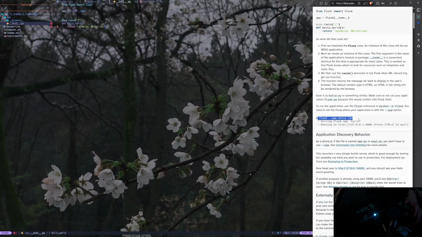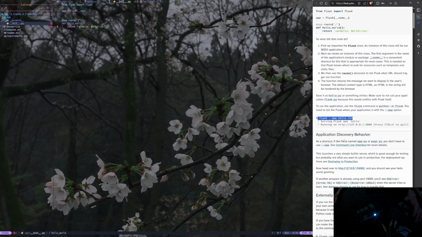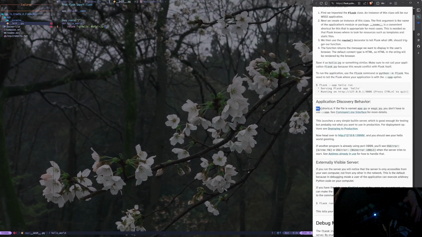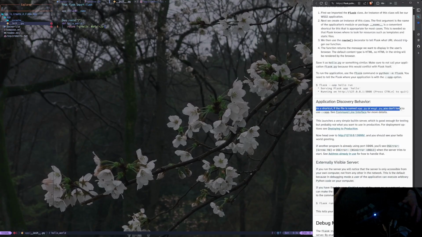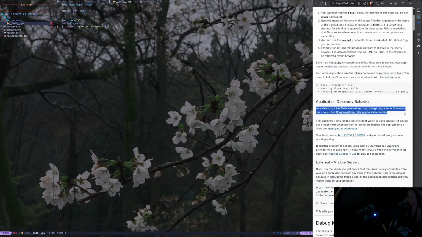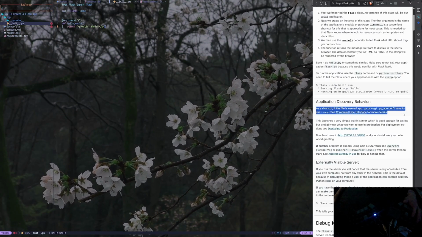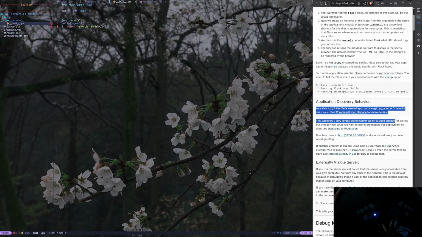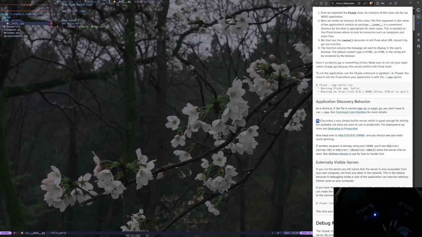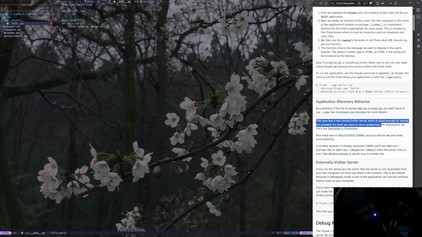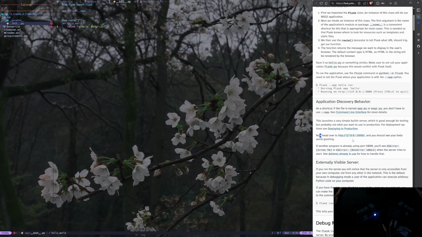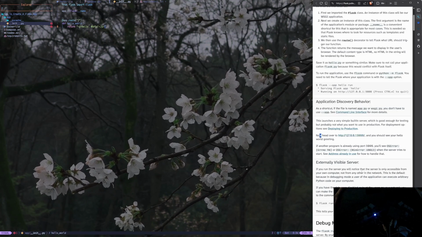So we can see you can write this command. If you read a little bit more, application discovery behavior, as a shortcut, if the file is app.py or wsgi.py, you don't have to use the --app option. This launches a very simple built-in server, which is good enough for testing. Now head up to your localhost and say hello.